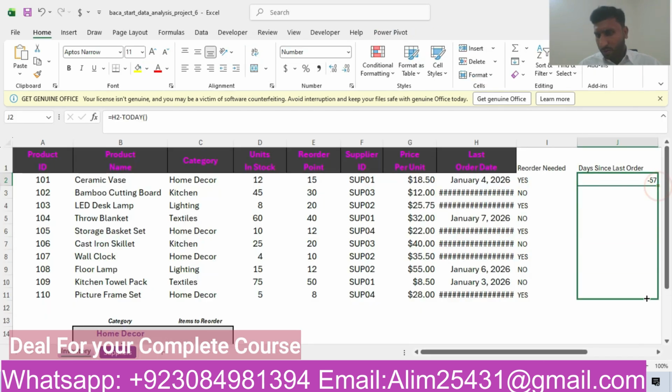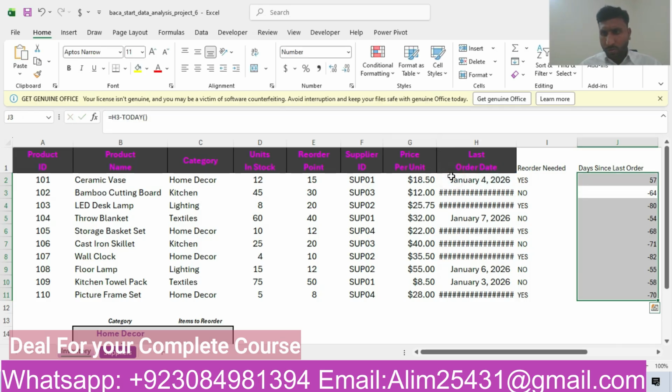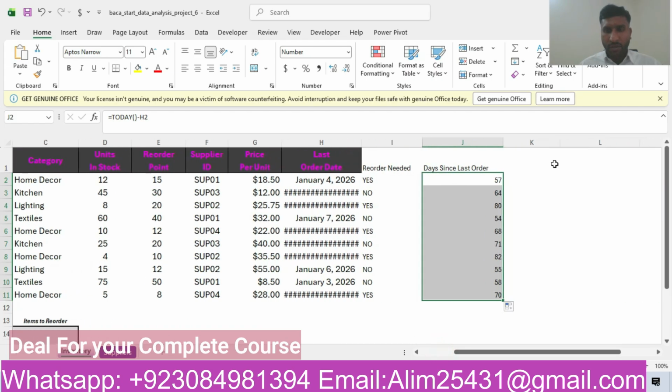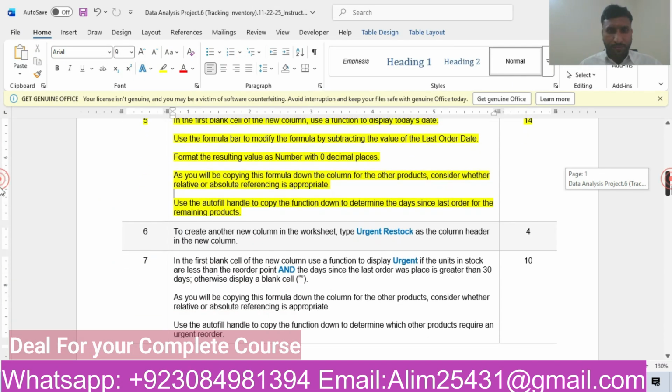So we will copy this formula downside. This is showing minus, so we will change that formula: today minus H2. So our formula will now be correct. Double click here. So you see we don't have the negative sign here. That's our step number 5.